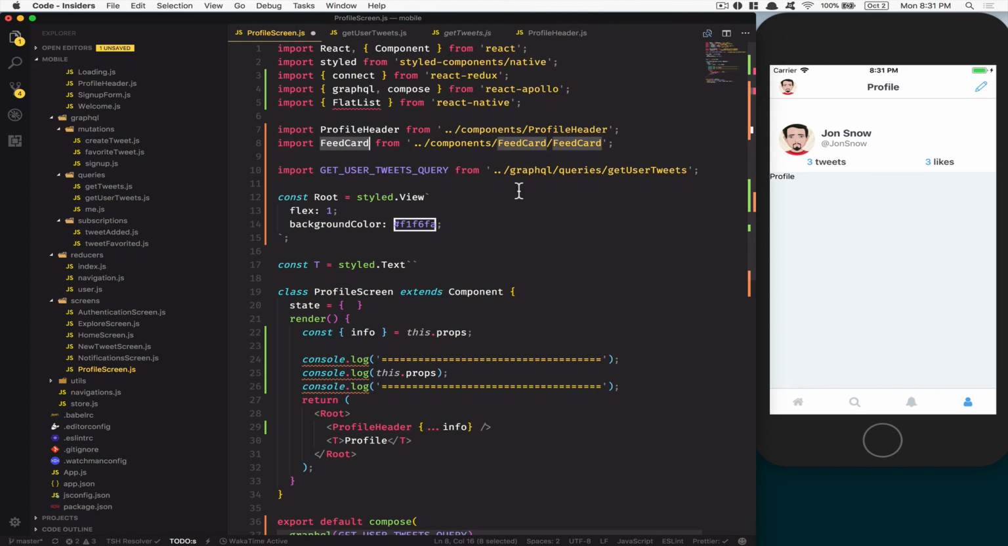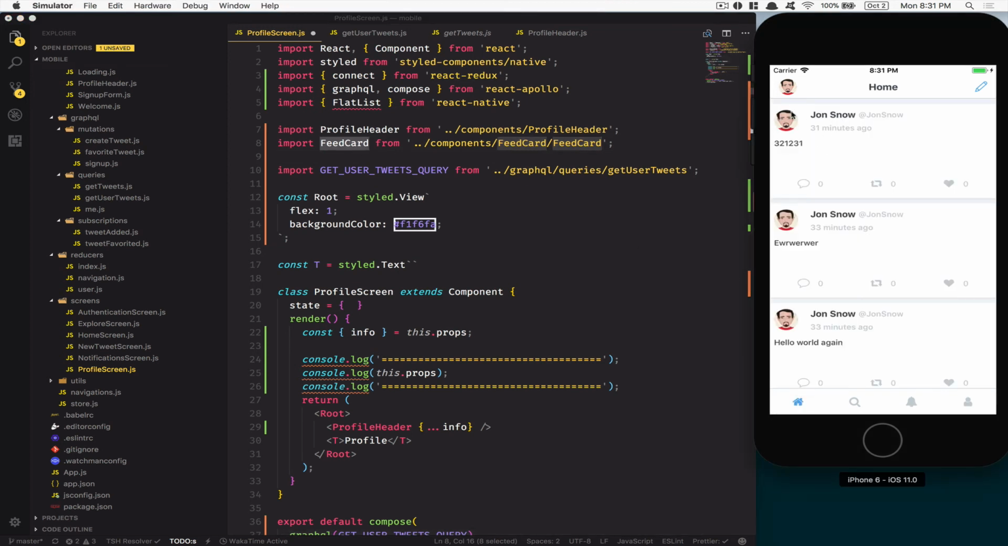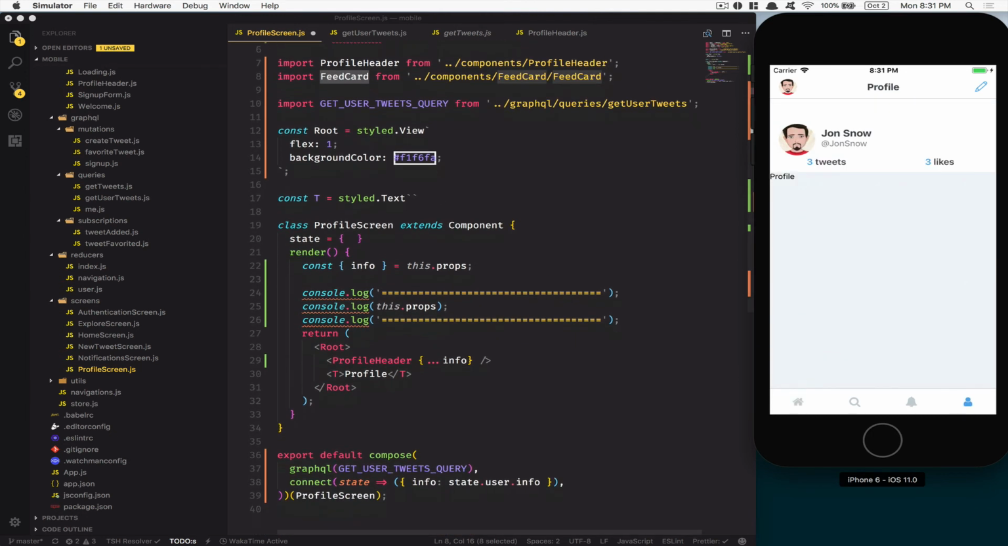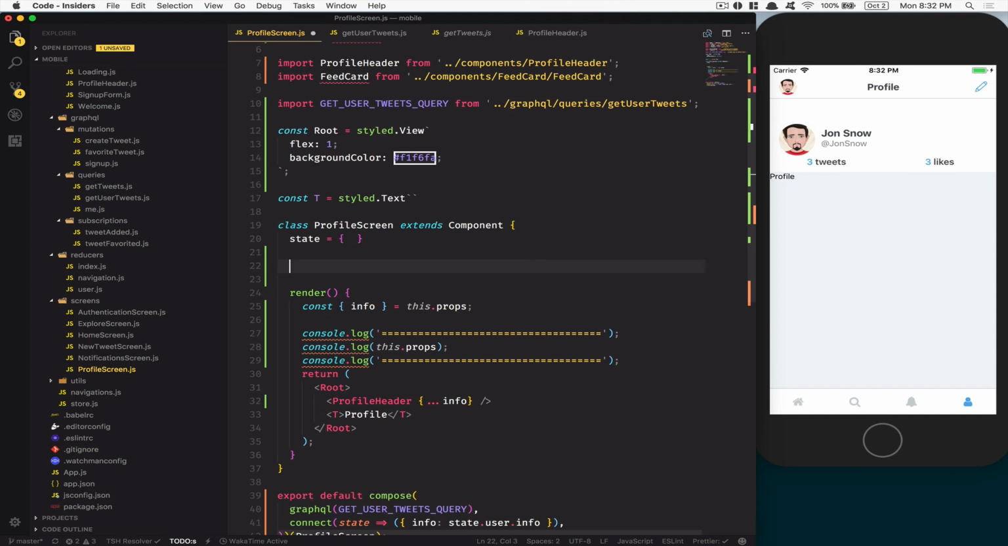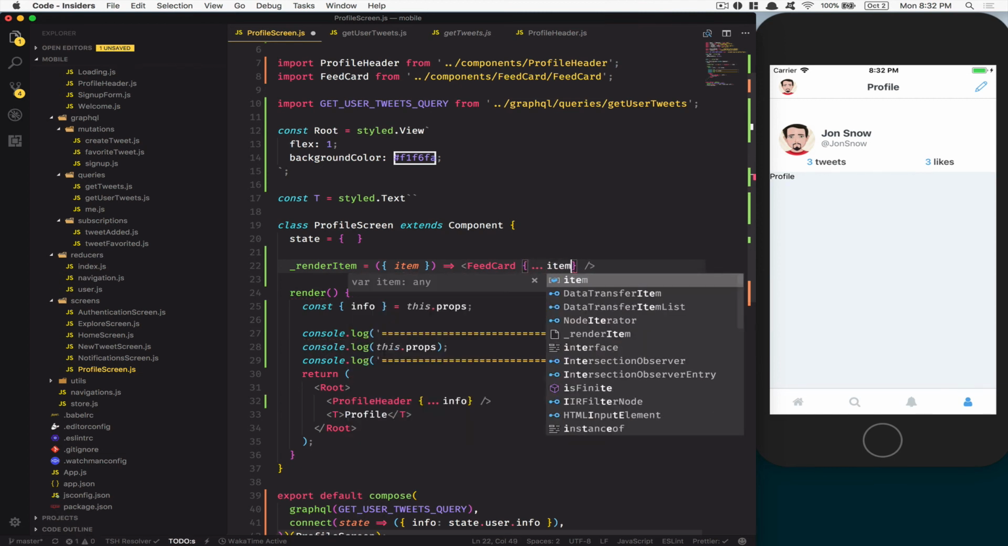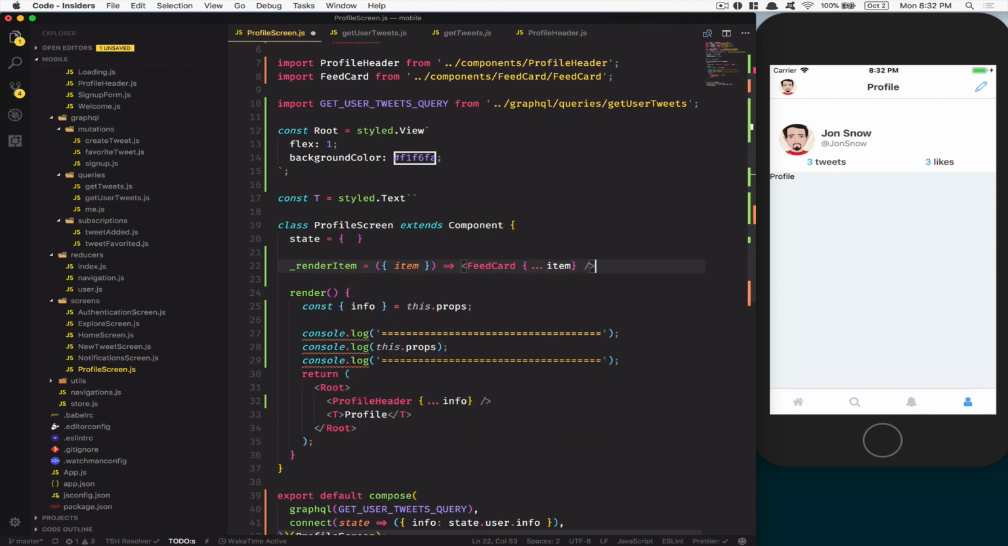And now, as you remember, the FeedCard is gonna be this thing right there. It's gonna be almost the same thing as what we did in the other screen. So we're gonna create a renderItem. Here we're gonna receive the item, and we're gonna show the FeedCard with the item. That's it.